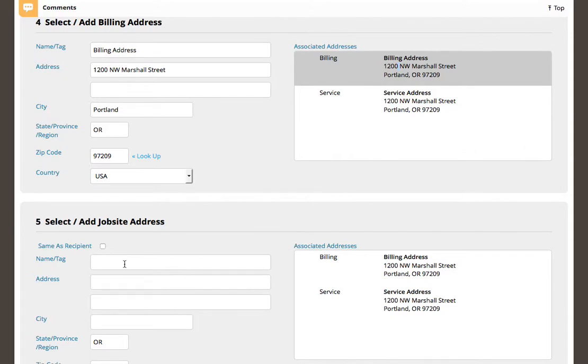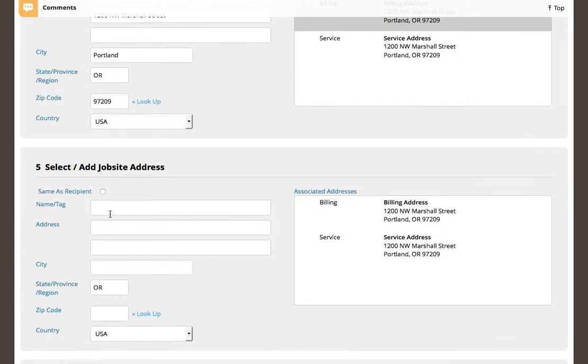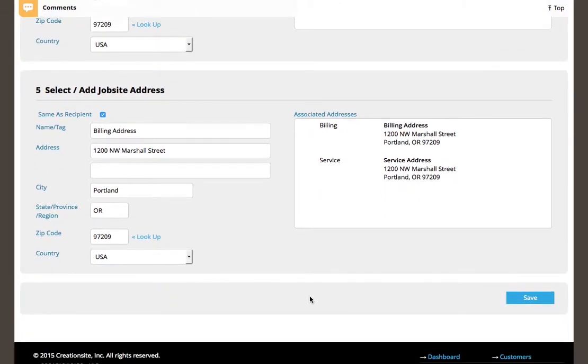And I'm going to go to my job site. If it was a unique job site, I could add it at this time. Just fill this information out and then save it. In this case, I can either select this over here, or I can say same as recipient, which is what I'm going to do. Fills it all out for me. Remember, if you don't know the zip code, you can enter the address, city, and state, hit the lookup link, and it will pull the zip code for you.